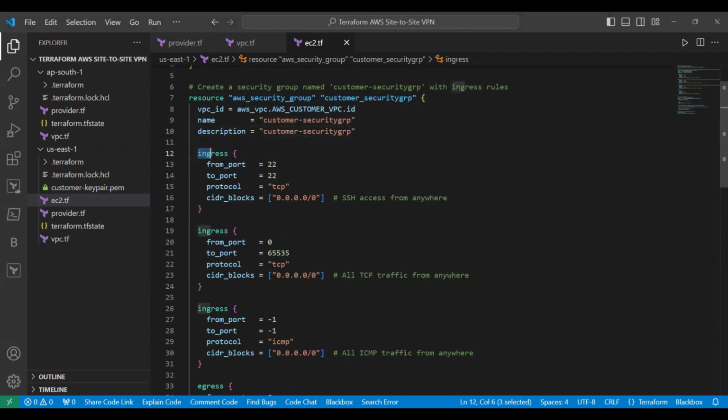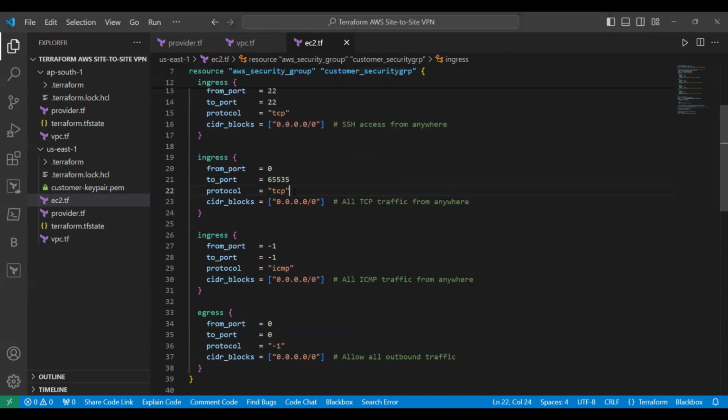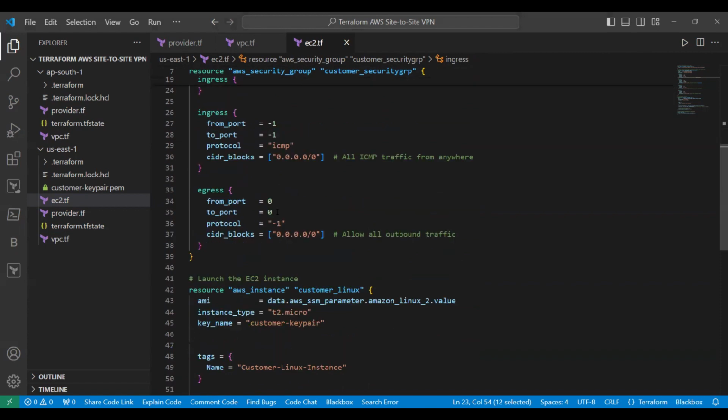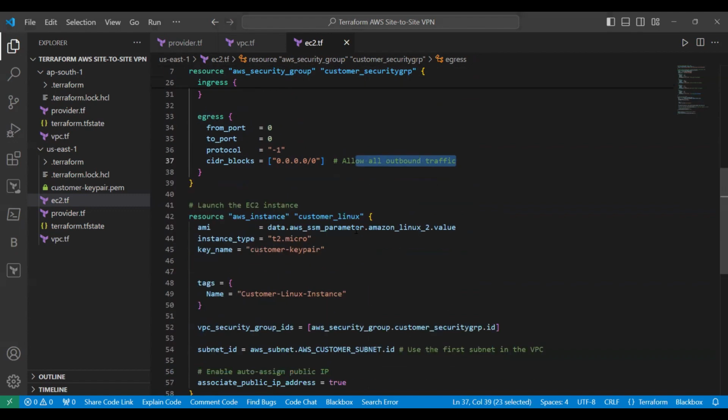Then you need to enable port 22, which is for SSH, which should provide access from anywhere. Next, the same is with TCP from port 0 to port 65,535, with all TCP traffic enabled from anywhere. The next inbound rule is with ICMP, enabled from anywhere. Then there are the outbound rules, which will allow all the outbound traffic.